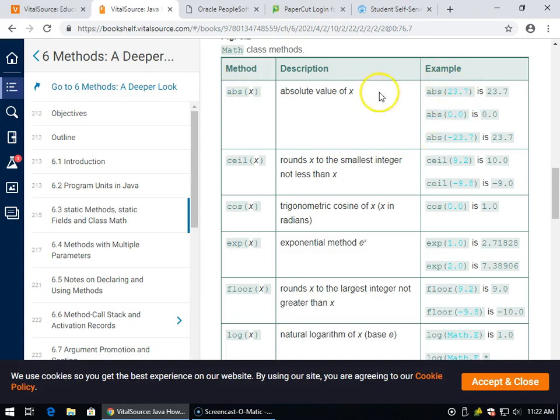If you pass this a value over here, of course you can see that this is a double value or a float value that you can pass. Then it's going to change it from a -23.7 to 23.7. Basically the absolute value is going to get rid of the negative sign. Remember those absolute values that you did in math? So that's what it is doing.